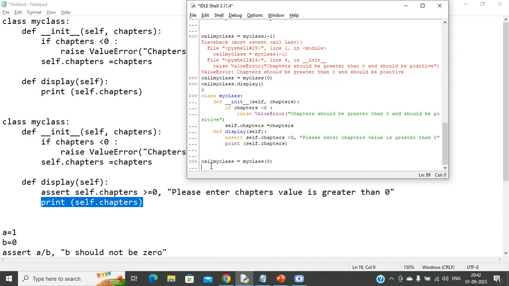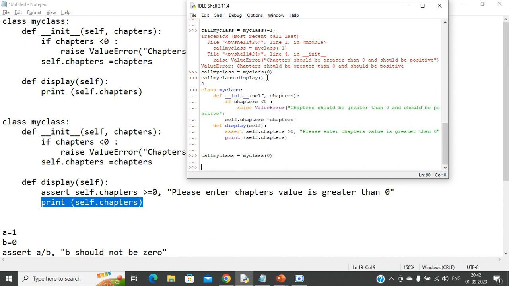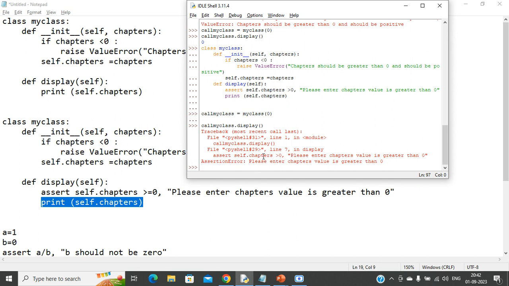Call my class, and then call my class display. See, you are getting an error message. Assertion error: please enter chapters value greater than 0. So if you enter 0, instead of an if clause, you can use the assert clause anywhere. So this is how you can use this assert keyword in Python.